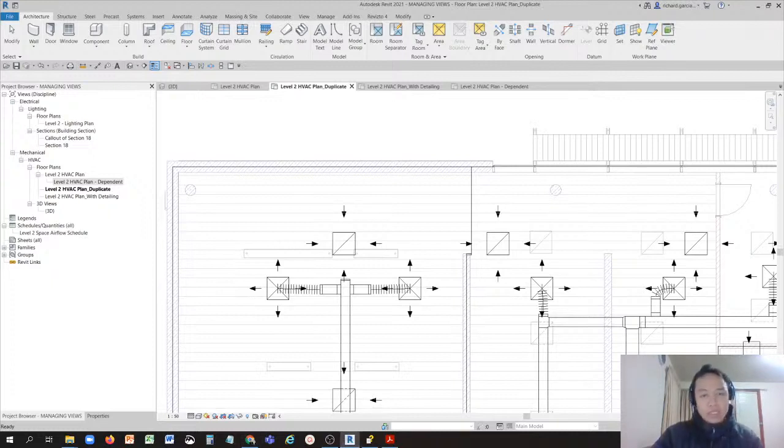Okay, so those are the three options. Now, what are the other options that we can use to control or manage the view? All right. So in AutoCAD, you have layers, right? You have layers in AutoCAD. So it controls the visibility of your object, right?